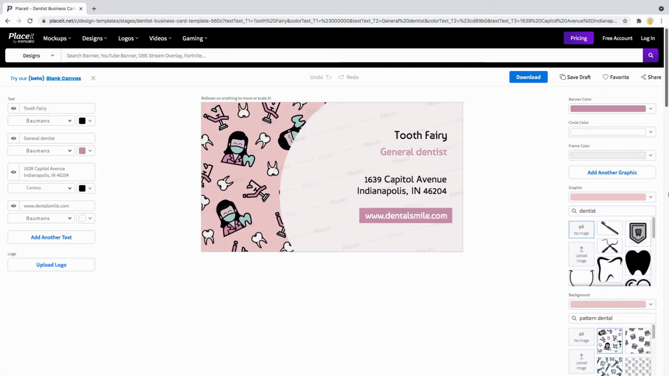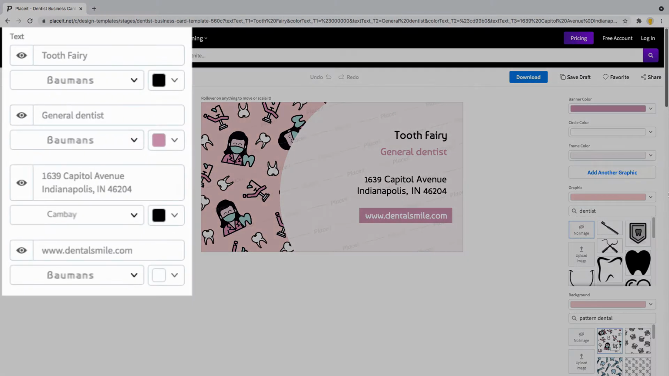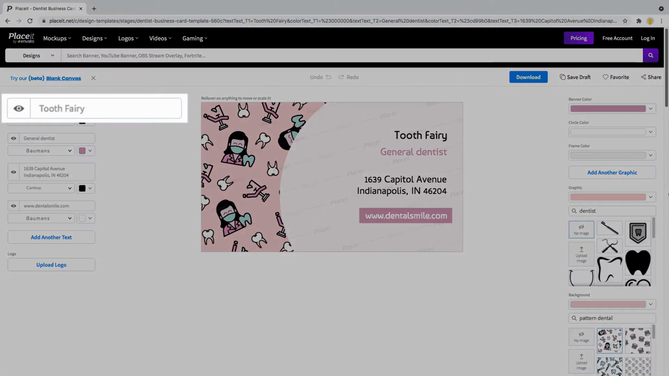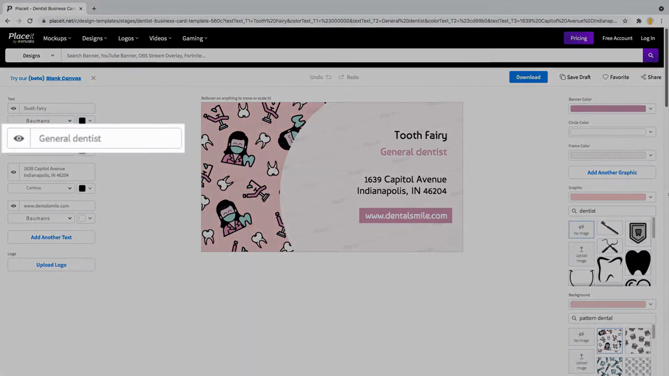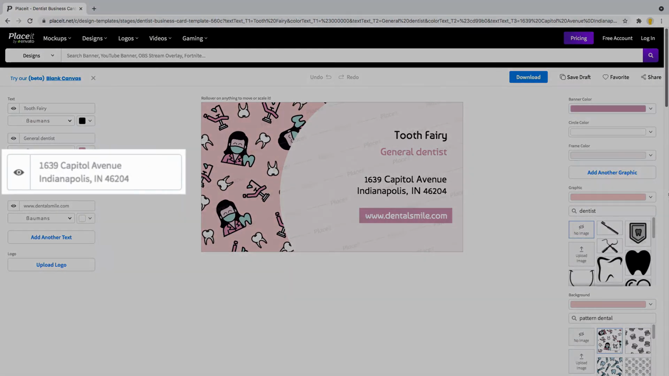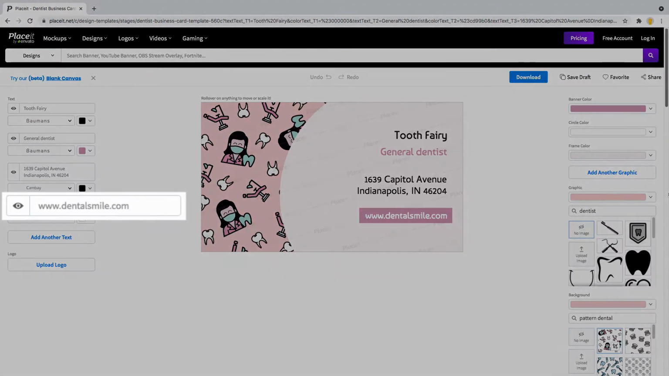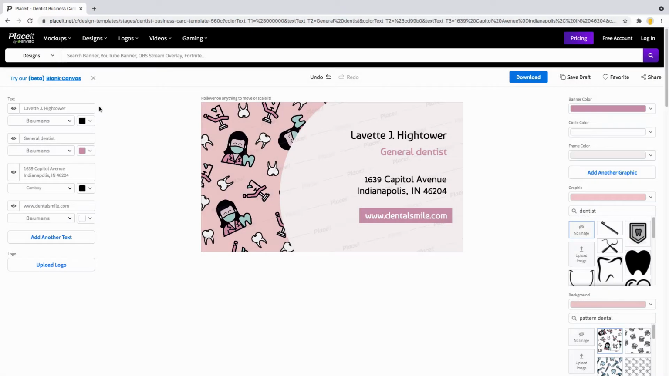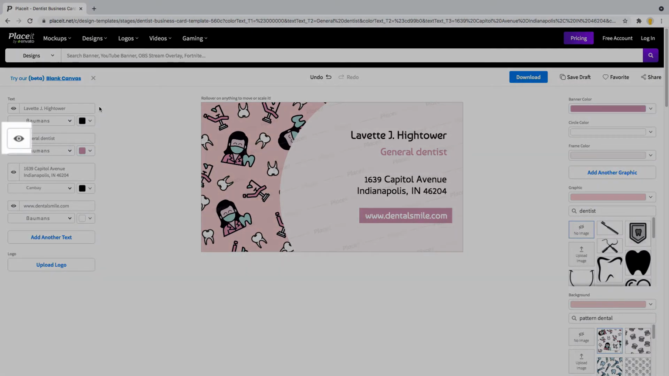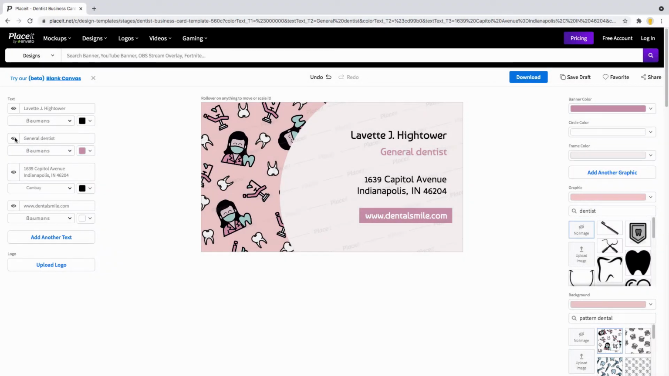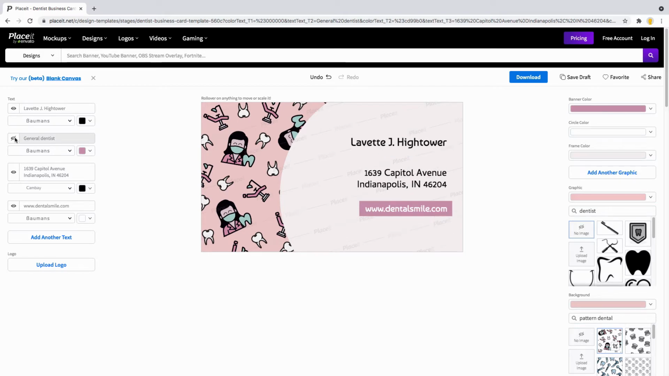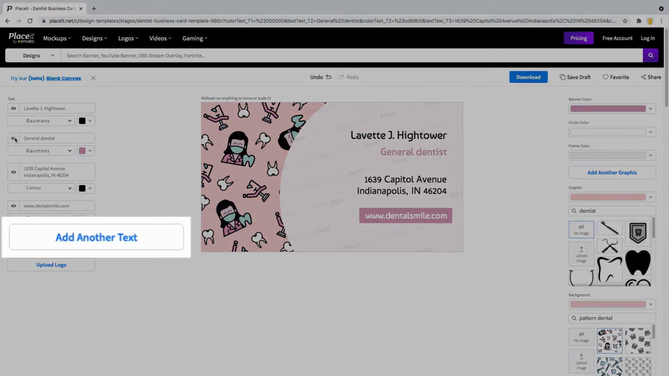Find the different text options on the left-hand side. Use each text box to type in your name, the name of your brand, the address, phone number, email, a slogan, or maybe a short legend. Click the little check mark next to each text box to get rid of that line. Click the Add More Text button to add more info to your card.